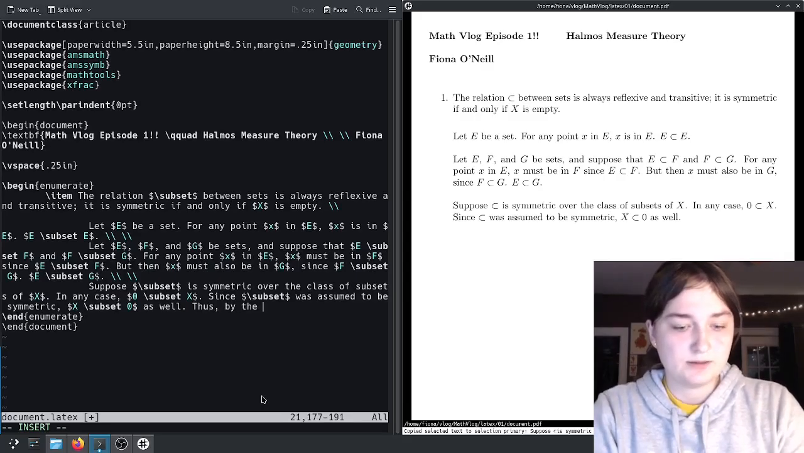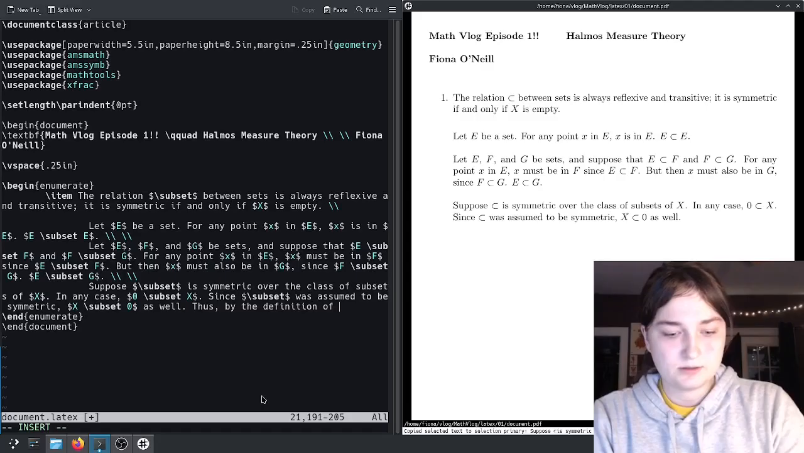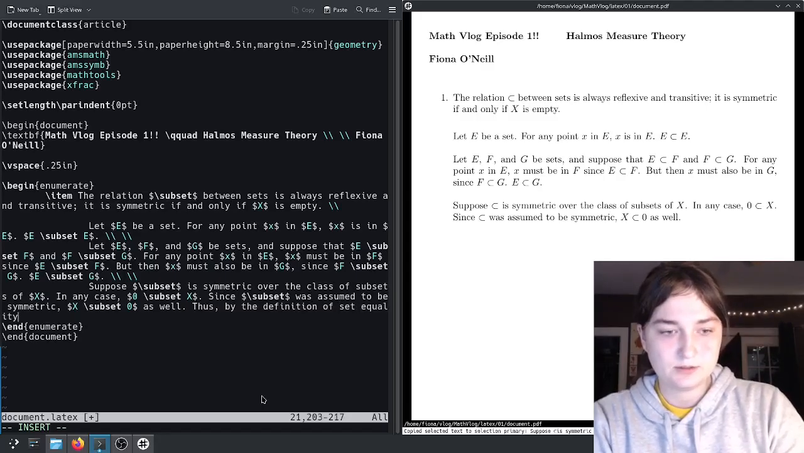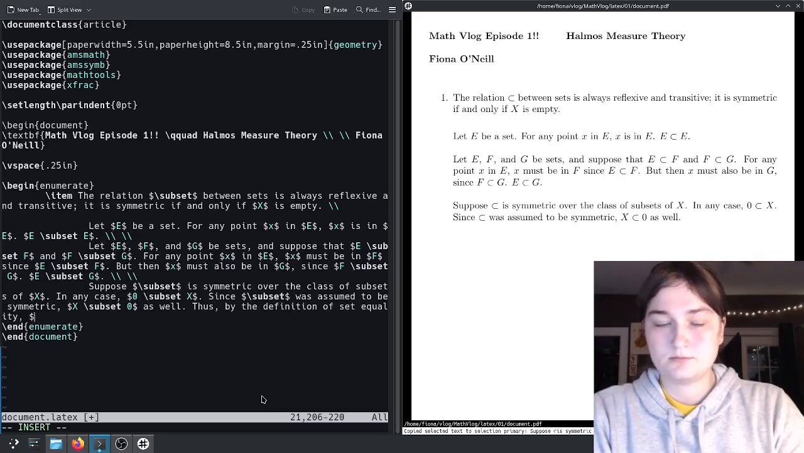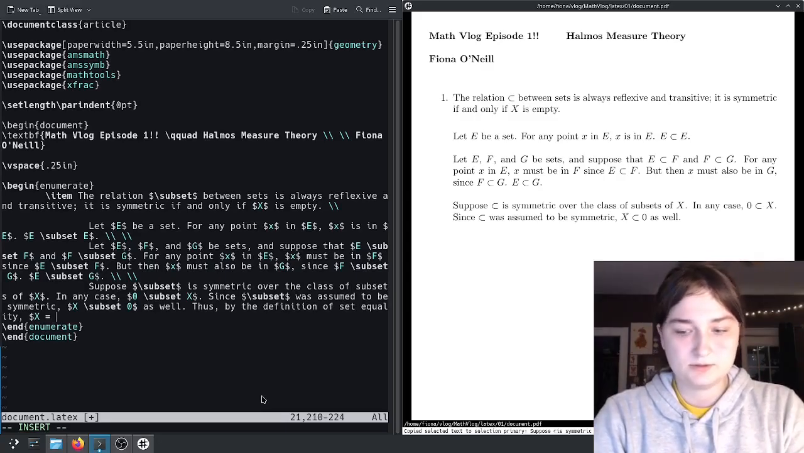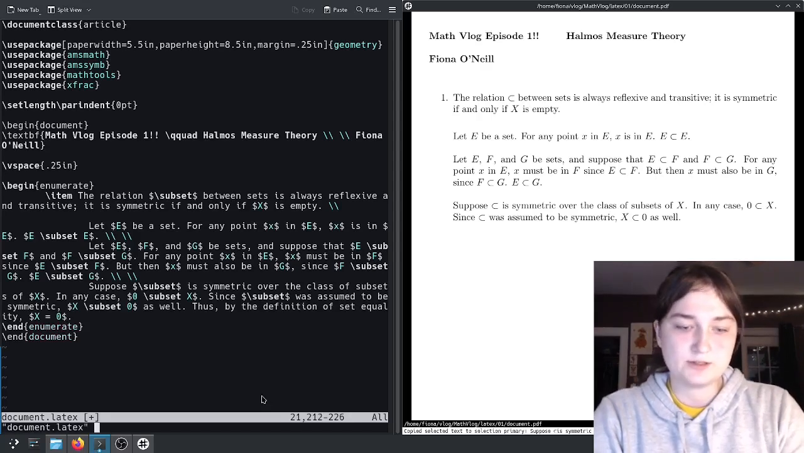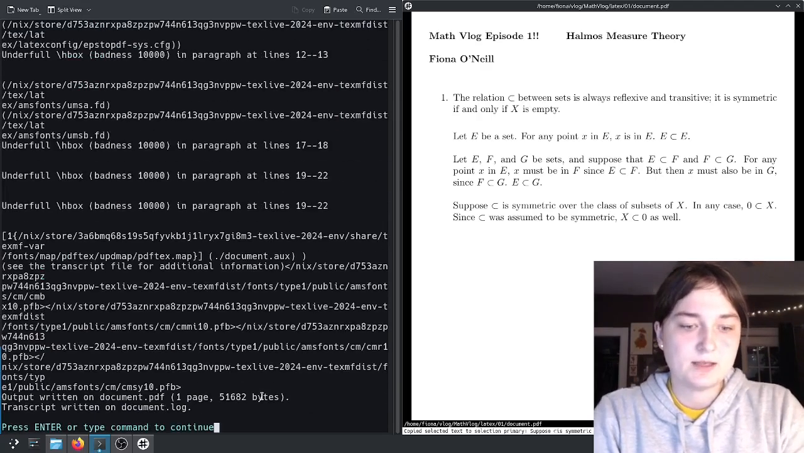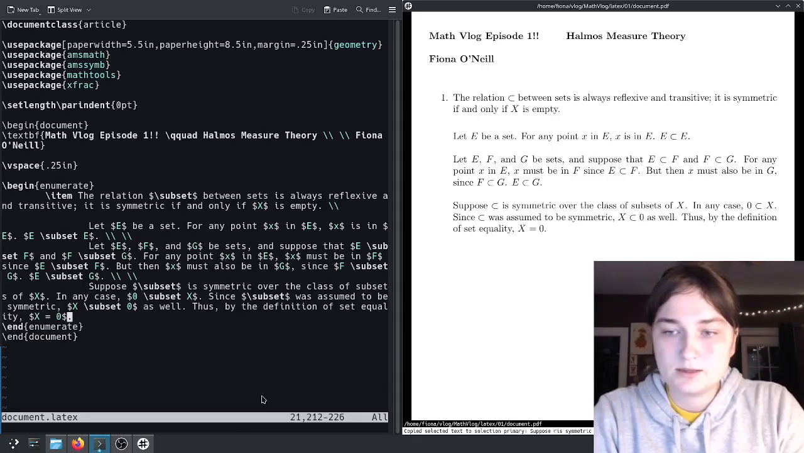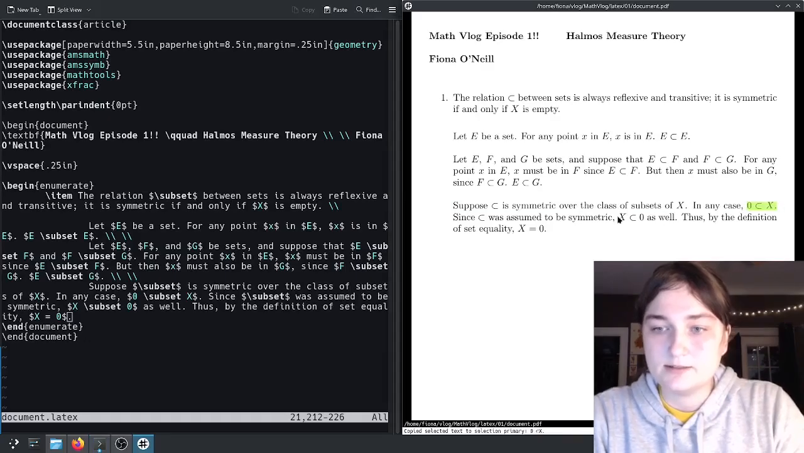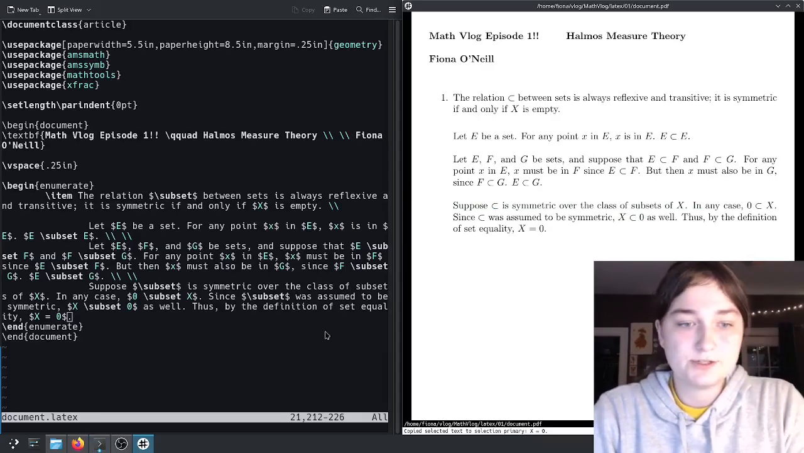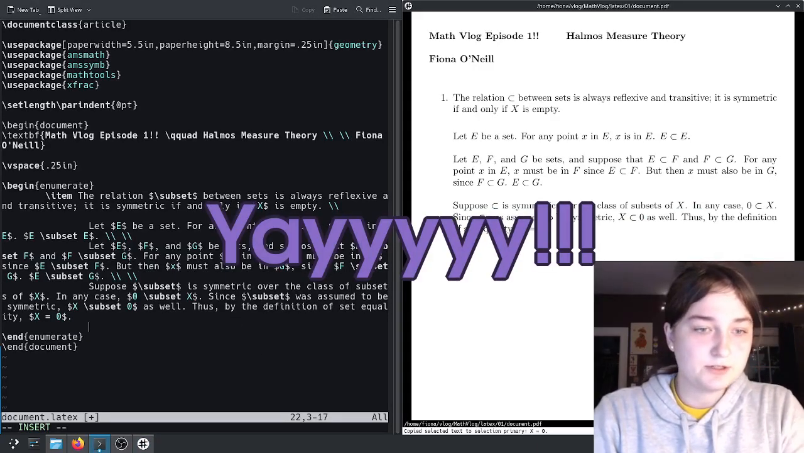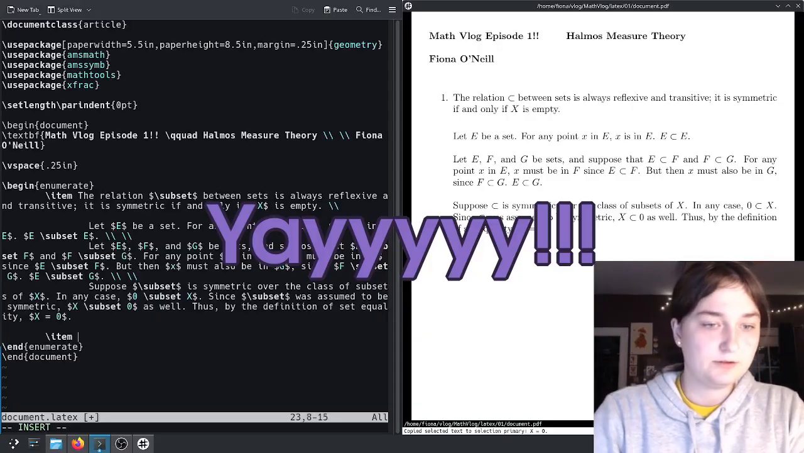Thus, by the definition of set equality, X equals 0. And so that means X is the empty set. The definition of set equality is just that 0 is a subset of X, and X is a subset of 0. That's exactly what it means to say that X is equal to 0. And that's the first question done. And that's the first question done in the vlog. New question.